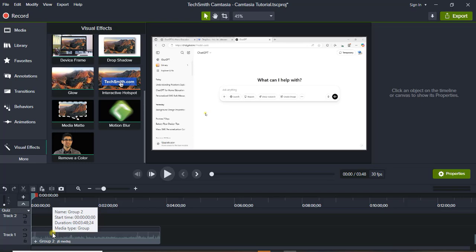With these advanced tools, you can produce pro-level videos in Camtasia.